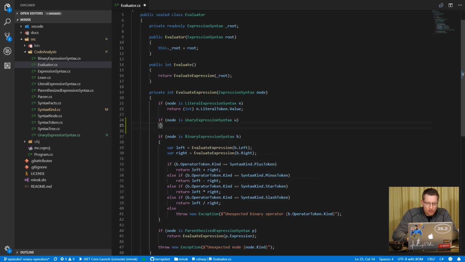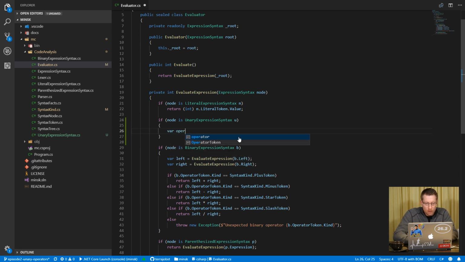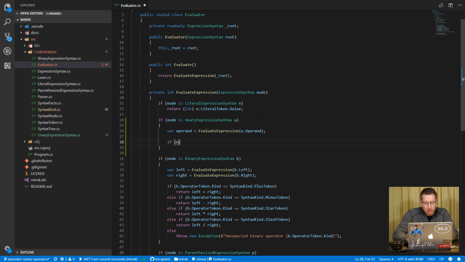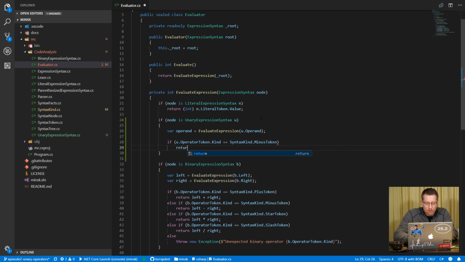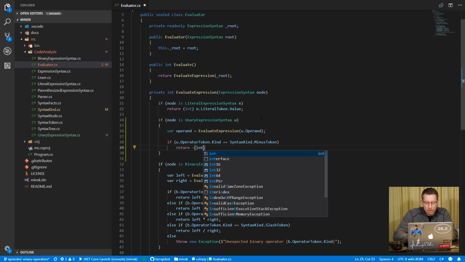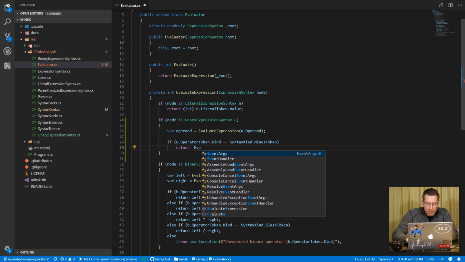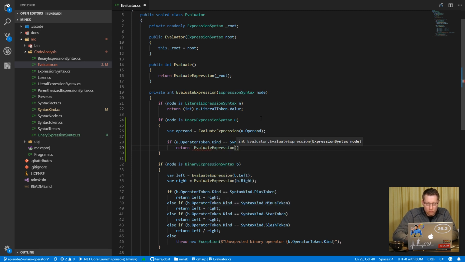Unary operator, in which case we just say var operand equals evaluate expression for node dot, no, not node, u operand. And then we say if, what is it, u operator token kind equals syntax kind minus token. We just say return minus int, actually we don't have to cast yet, evaluate expression for, no, actually what am I doing? Minus operand. I already did that.